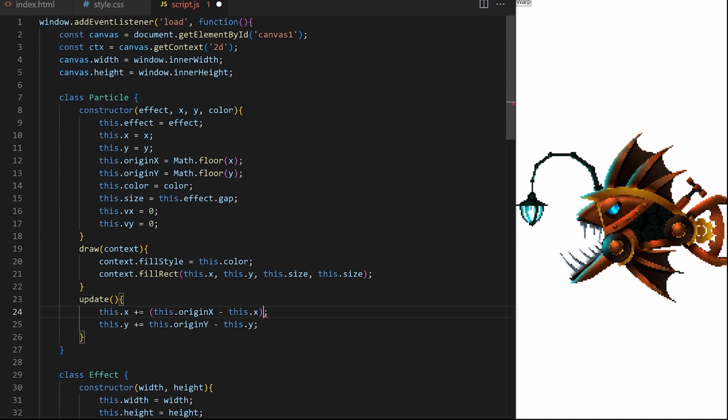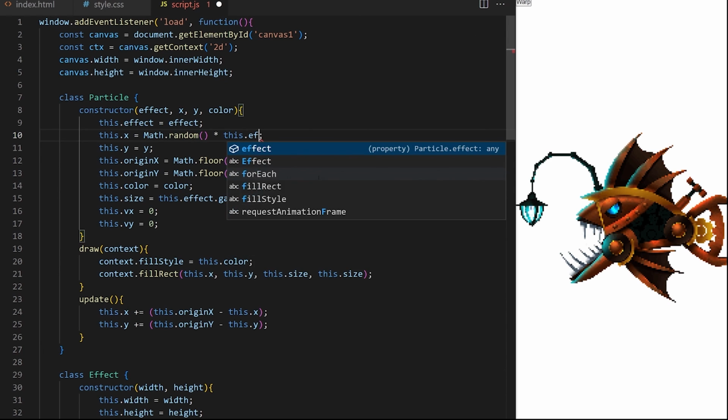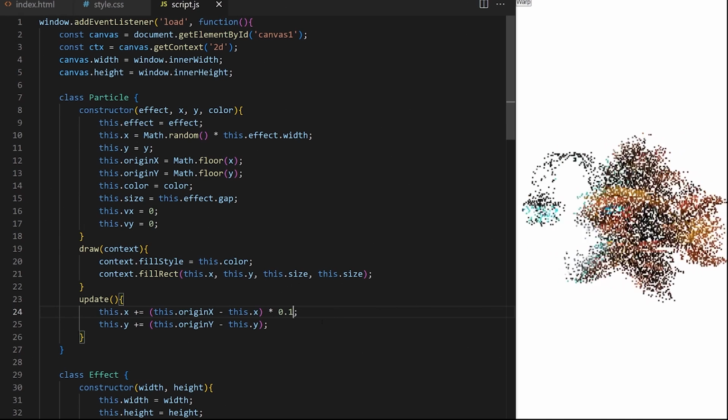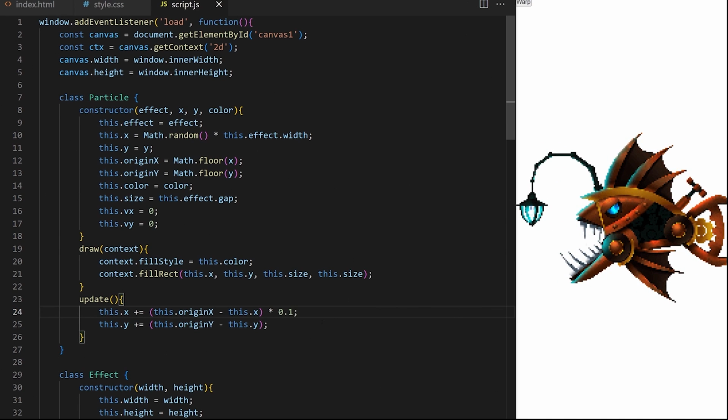Let's put these values in brackets and let's spread the particles around canvas at the initial page load. So this.x will be math.random between 0 and canvas width, so times this.effect.width. To actually see the movement, I need to make sure that individual step per frame is just a small fraction of the difference between the current x position and the origin x position, like this. I do the same for this.y, and I set the initial vertical position to a random value between 0 and this.effect.height, which is the height of the available canvas area.